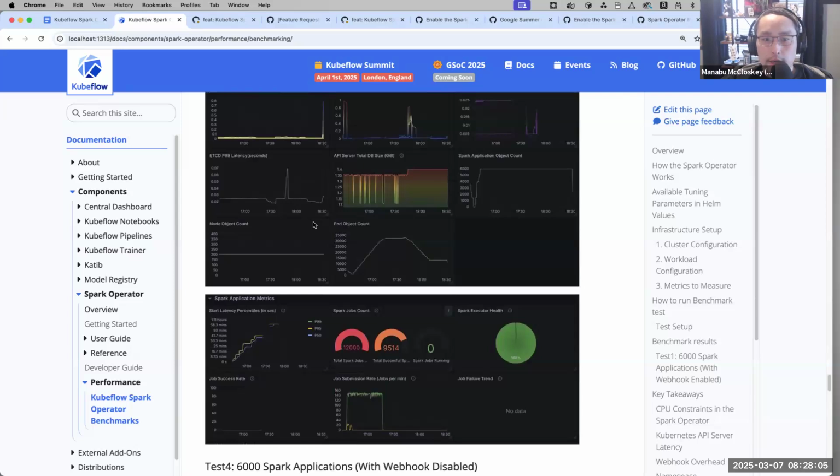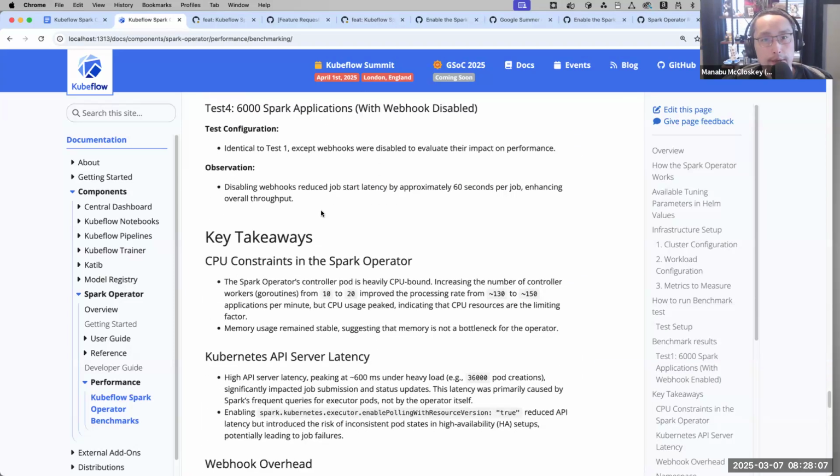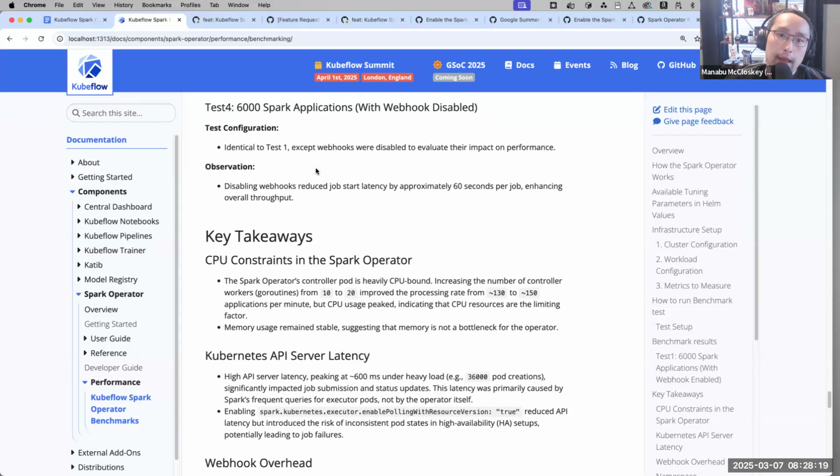And finally, test number 4, we have the 6,000 applications with webhook disabled. So this is essentially the same thing as test 1. All default configuration with Helm chart, except that webhooks were disabled. We saw that disabling webhook reduced the job start latency by approximately 60 seconds. So we did see some increase in performance there.